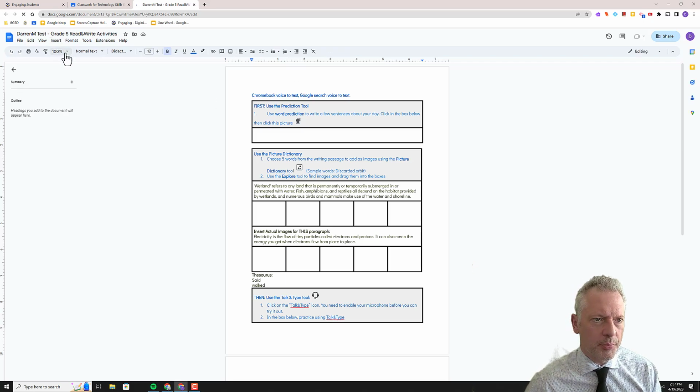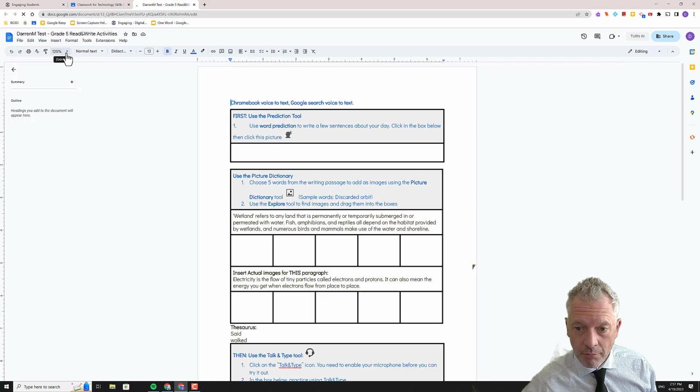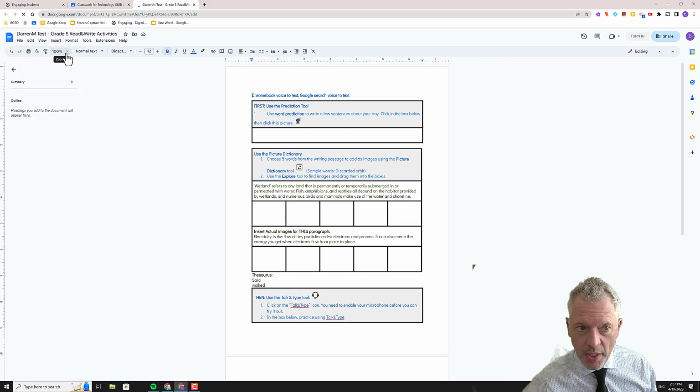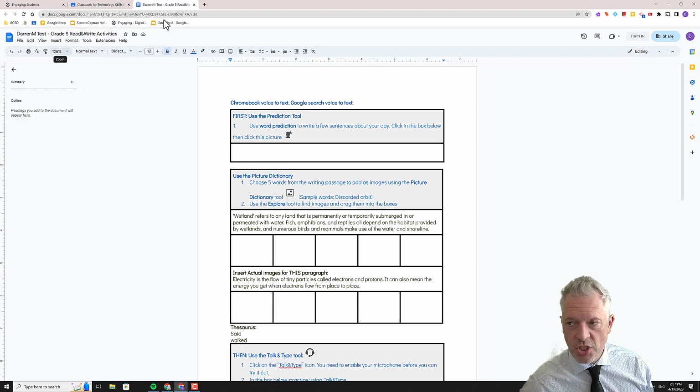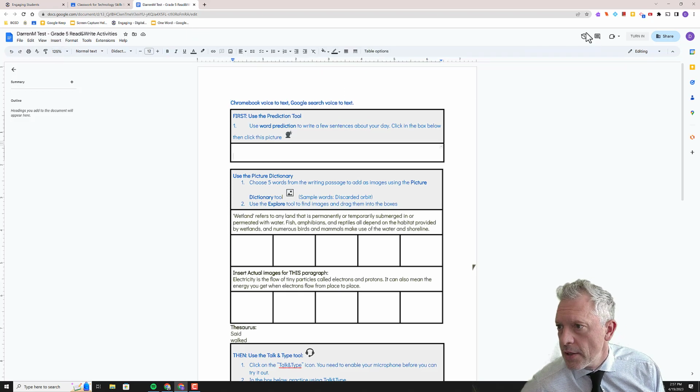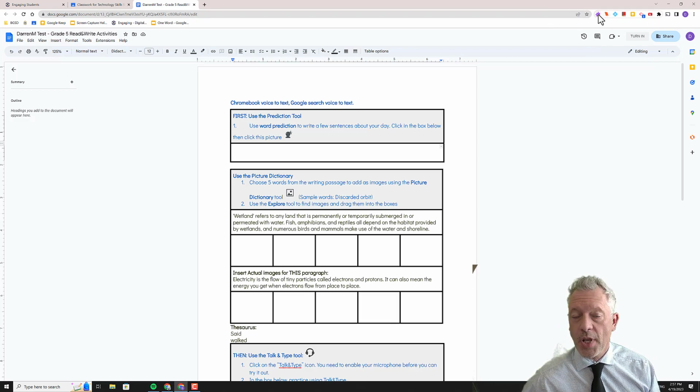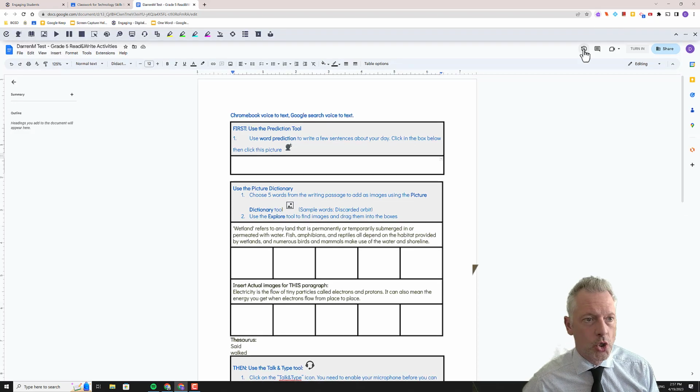If you need to zoom in a little bit, remember you can do Control Alt plus, Control Alt minus. Don't just do Control plus minus. That's your browser. And let's go up to the top, and we're looking for the purple puzzle piece. Triple P. Okay. Here's a toolbar.